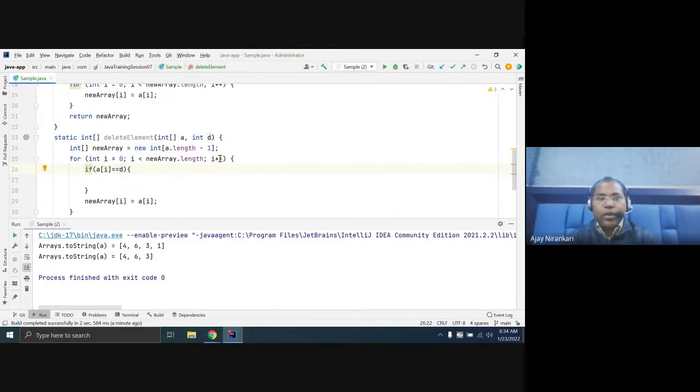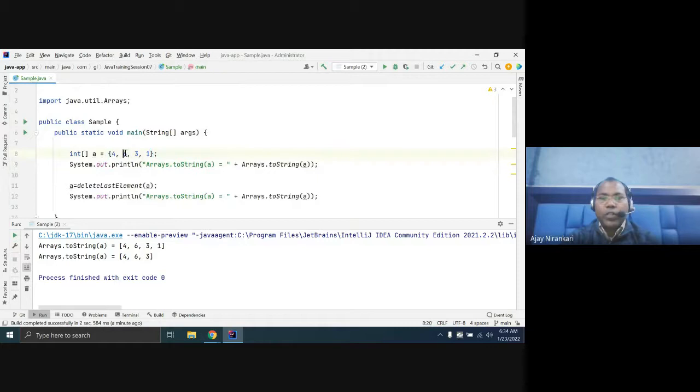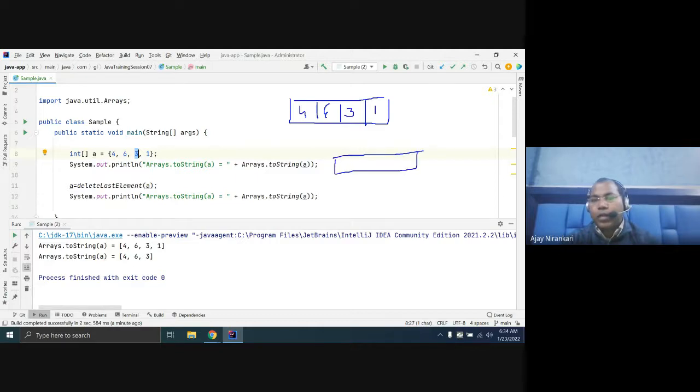Let us say we are comparing with the 0 position. If this is a match, then what do we have to do? We have to skip this element. Let's assume the elements are 4, 6, 3, and 1. Now you create length minus 1. Let's say I want to remove this 3. So you have data 3, which you want to remove.